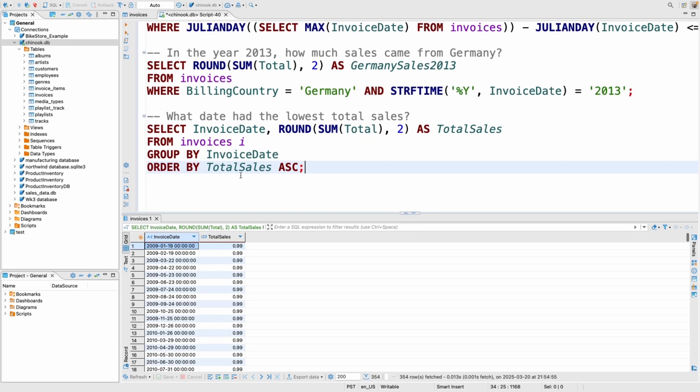Oh, sorry. The ascending order is based on the total sales, from the smallest all the way to the largest. So we can see that we have multiple dates with the lowest total sales, right? Of, let's just say $0.99, right? So all of these dates basically have the lowest sale of 99 cents. And then, January 1st, 2009, we now look almost close to $2 in sales. So that's basically how you answer the last question.